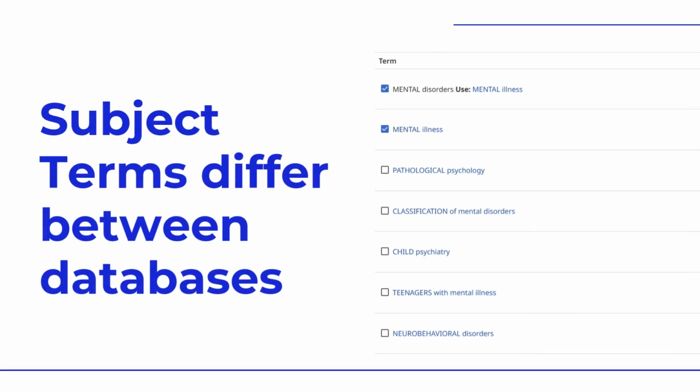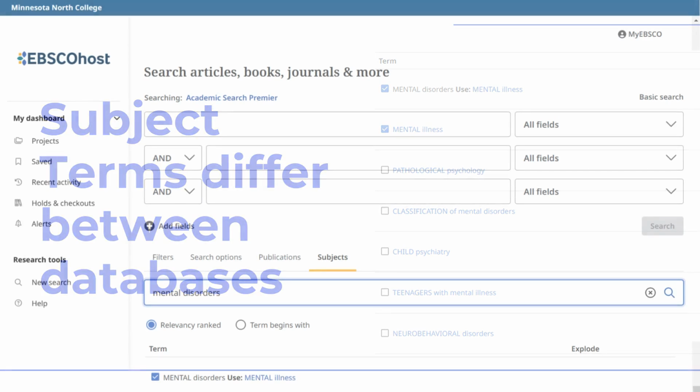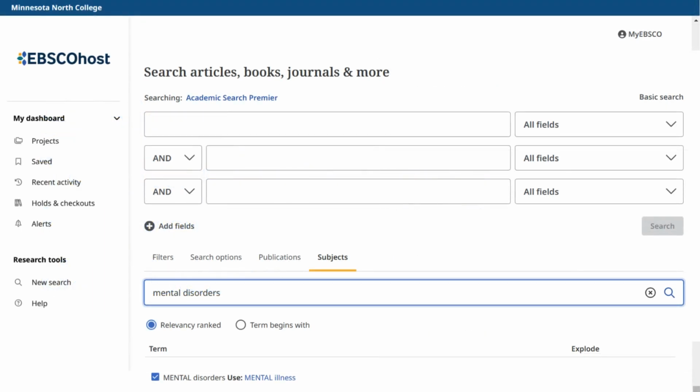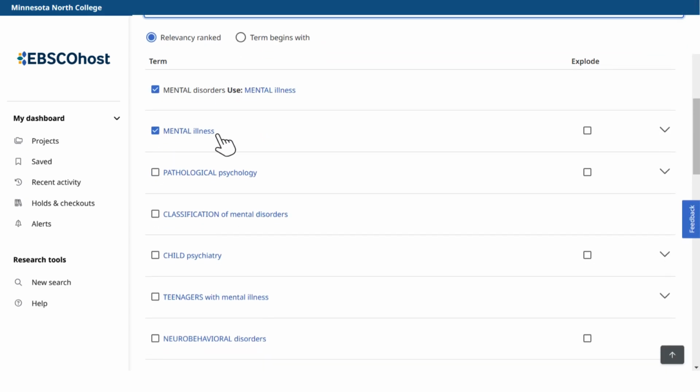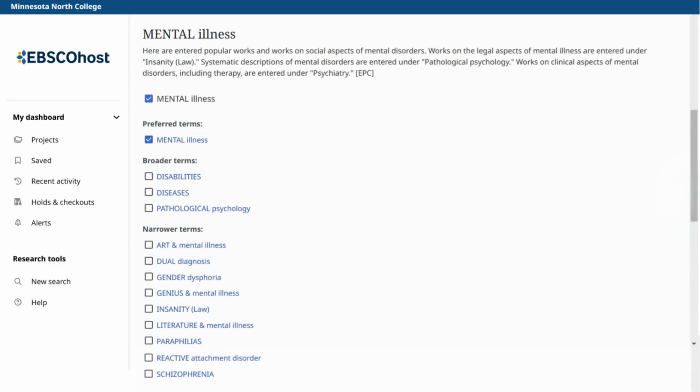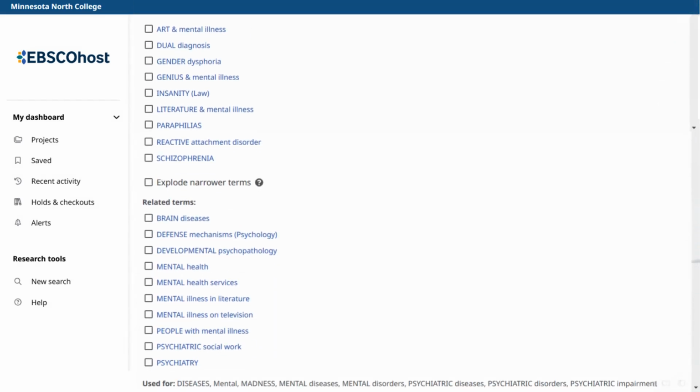Though subject terms are extremely useful, they aren't always easy to use, and they won't be something you automatically know. They also differ from database to database. As you can see here, within Academic Search Premier, the subject term is mental illness, rather than mental disorders. So, before you begin searching by subject term, you need to find the correct term. Click on the subject term to see related terms. Here you will see broader, more generic terms, and narrower, more specific terms, as well as related terms.